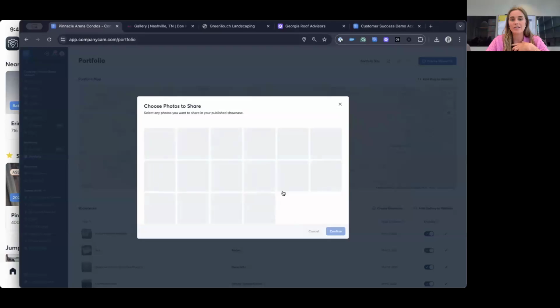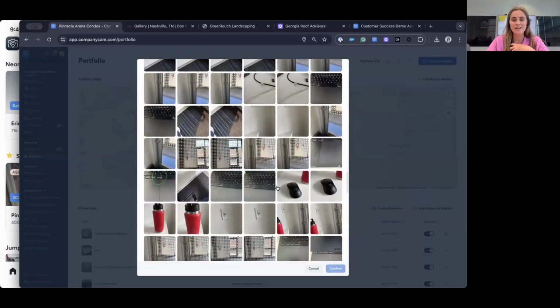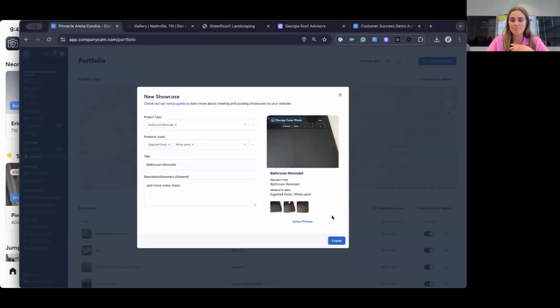And then you can go and select your photos. This is just one of our demo accounts from when we were going through with a customer. So I'm just going to select a few of these here. Go ahead and hit confirm.